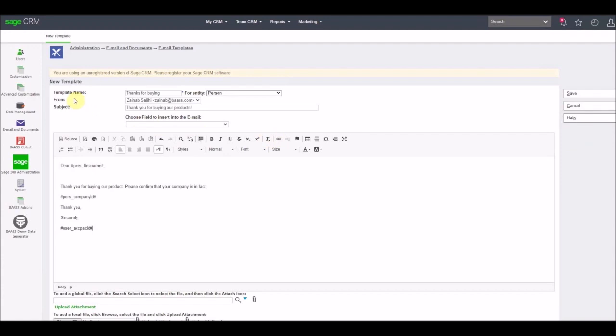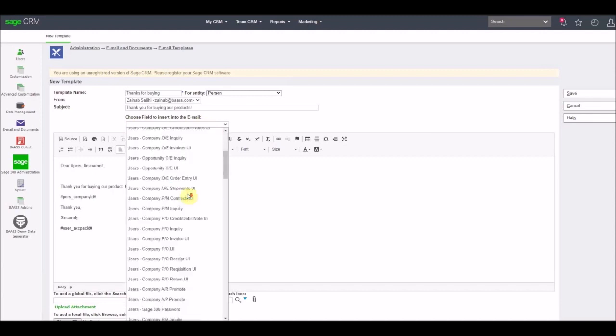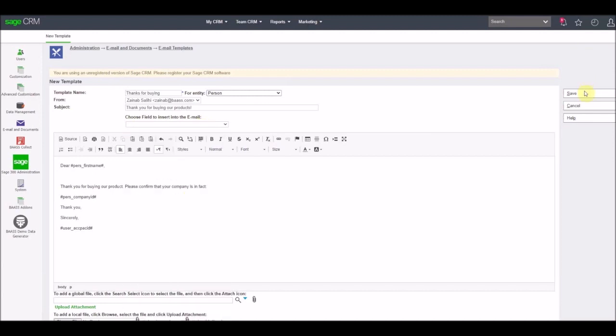You first start by entering a template name. You choose the correct entity that you will use to email out of. Then the from, you enter your subject, and from here you can modify the text and the layout of your email. To insert new fields into your email, you can choose the embedded fields from the list. You can now save this email template and use it live in your system.